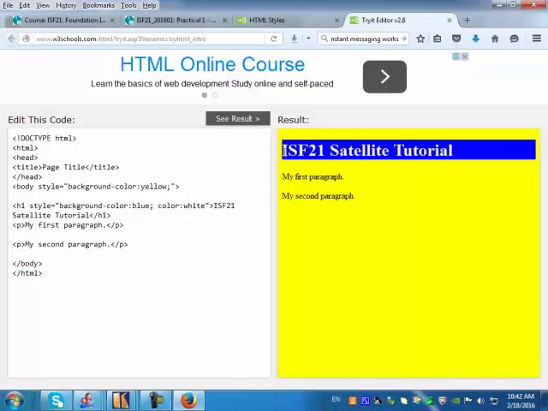And now click on see results. So there you go. It says ISF21 satellite tutorial. The background color of the web page is yellow. The background color of my header H1 is blue, and the font color is white. So I want to increase the font size of this first paragraph.